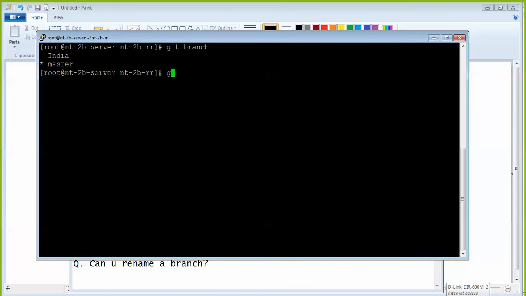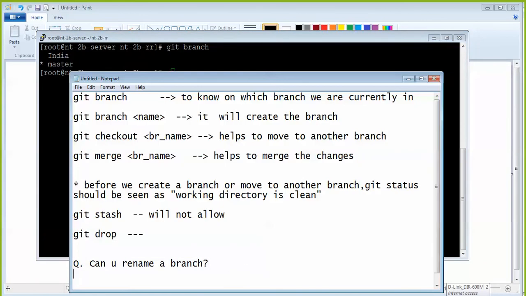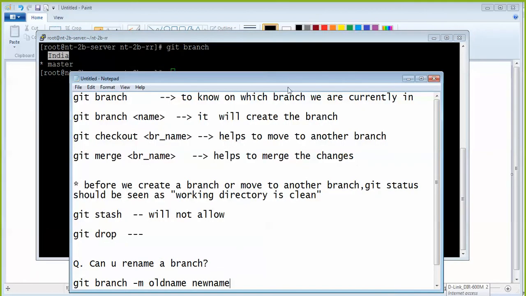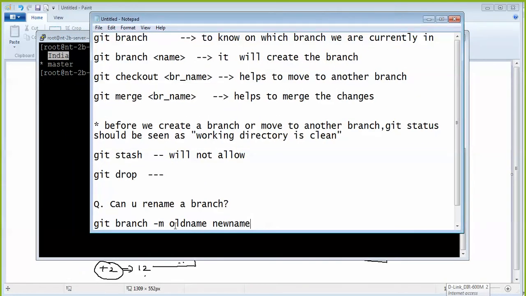So this is a command, guys. I'll write it on the board. You can use a command called git branch -m, give the old name and give a new name to it. That's it. See, it got renamed. Earlier it was Galaxy and it is changed to India. Old name and new name. Got it, guys? So just make a note of that.